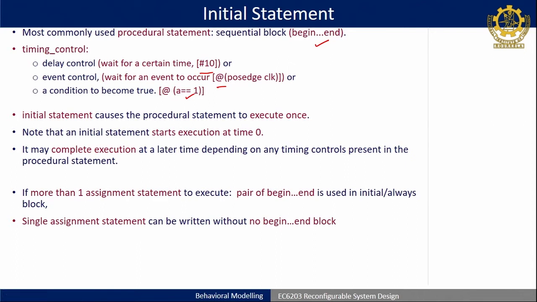That means it will start the execution at 0 time units, but it will complete depending upon the time specified in the body. As it is sequential, the delays will add up, and finally, after evaluating the last time, the execution of the block will be completed. To remember, if there is more than one assignment statement, you always have to write a pair of begin and end. If there is a single assignment statement, there is no need to write begin and end. We have already discussed this sometimes.